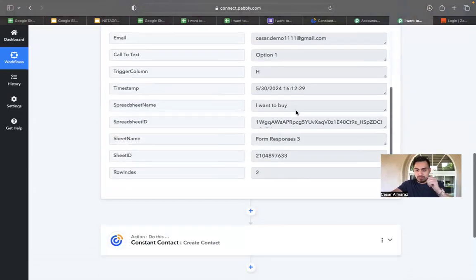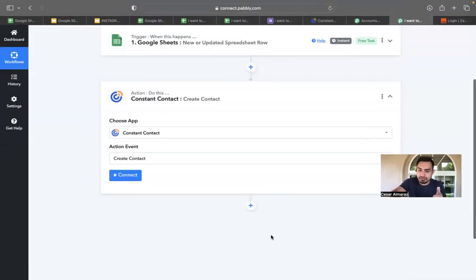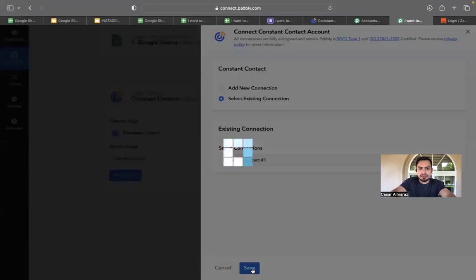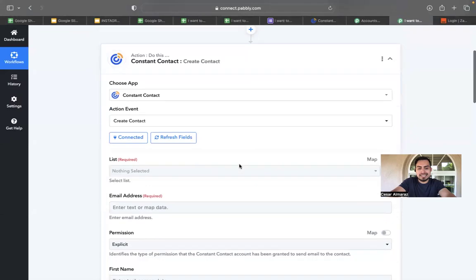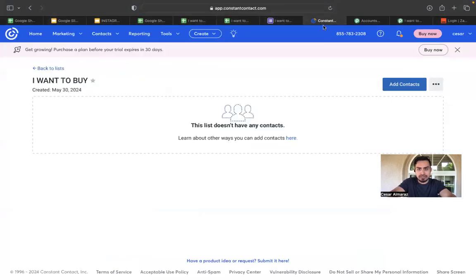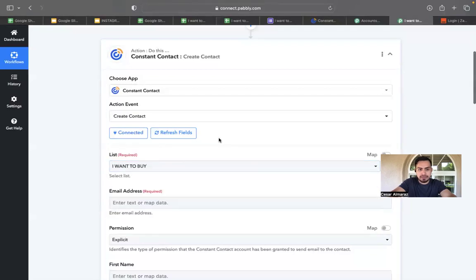So now Pabbly Connect, it knows what to do. It knows where to retrieve the data from, and from what column to retrieve data from. So we're going to go ahead and connect our Constant Contact, and we're going to go ahead and save this. And it's going to ask us from what list do we want to put this data in. Well, I want to put it in the I want to buy list, the one we just made. Remember on our CRM, the one here? I want to buy. I want to put it in there. So list required. I want to buy.